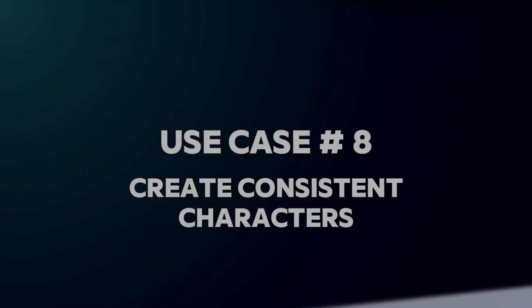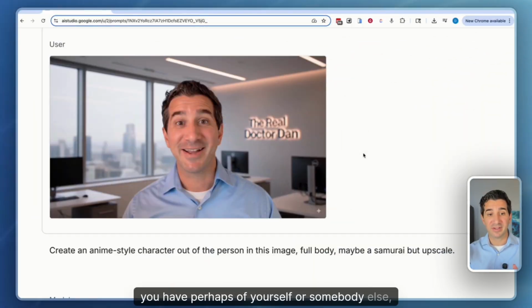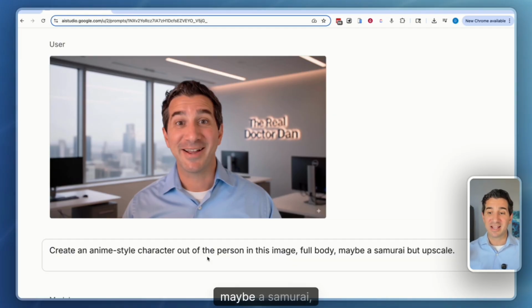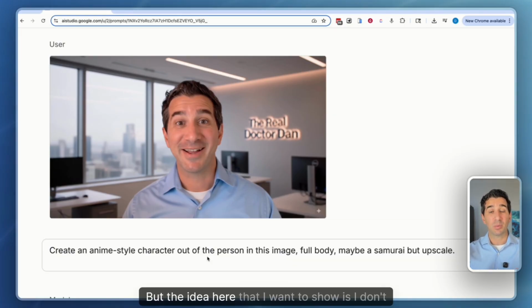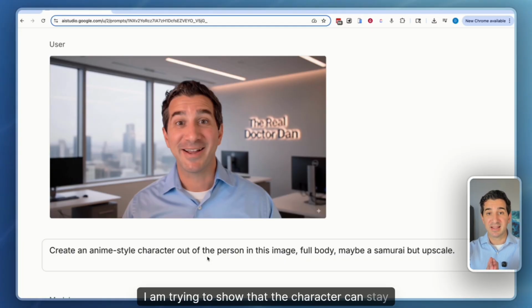So here's another use case. This is where we're going to take an image that you have, perhaps of yourself or somebody else, and create an anime-style character out of the person in the image, full body, maybe a samurai, but upscaled. That is what I put for my prompt. But the idea here that I want to show is, I don't really watch that much anime. My wife does, but I am trying to show that the character can stay the same from image to image. So that's what we're going to show you.